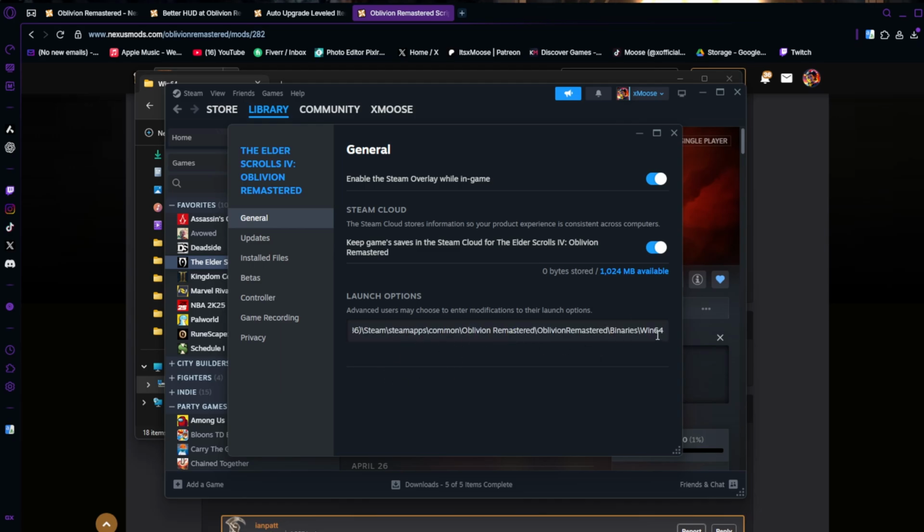Boom, that's going to give you the location path. After you've pasted it, you're going to go backslash and type in OBSE64_loader.exe, close quotation, then hit space, then dash dash space, percent command percent. So it should be backslash OBSE64_loader.exe, close quotations, space, dash, dash, space, percent, command, percent.